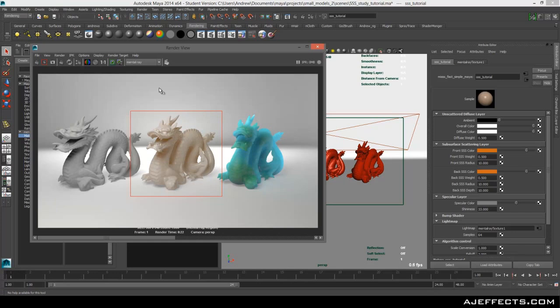Okay, so the effect you can see already looks pretty convincing. We can already see some of that subsurface scattering effect appearing in the object. And now it's just a matter of adjusting our settings to get the desired effect that we want. So let's see how we can do that.